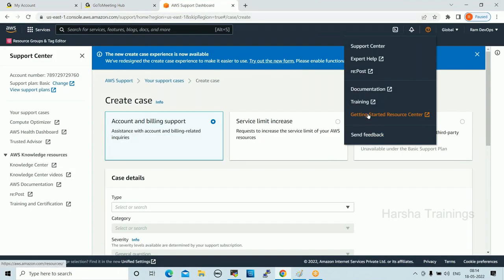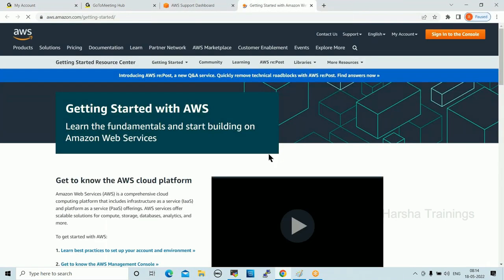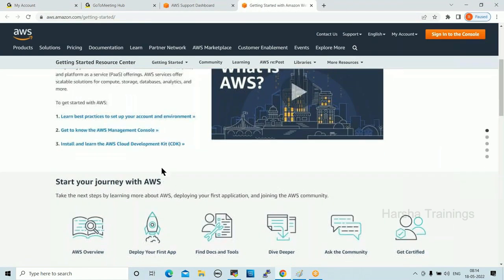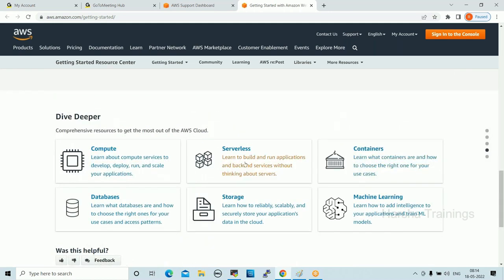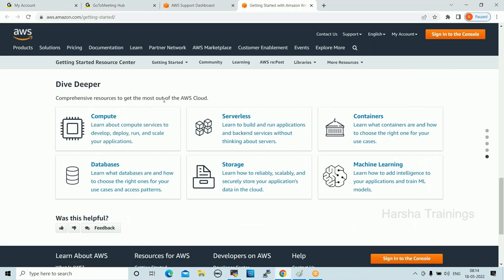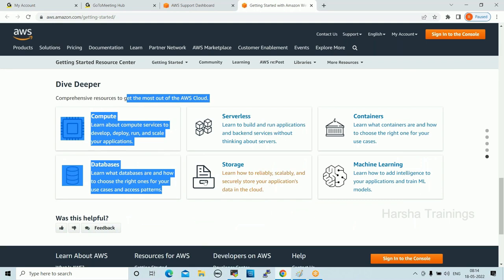Getting started resource center. What is this? Click on this. So apart from AWS, you will have other service support and other service information also here. Other services. See here: containers, serverless, compute, database, storage, machine learning. Apart from AWS, you can learn other services also here, right? Get the most out of the AWS cloud.